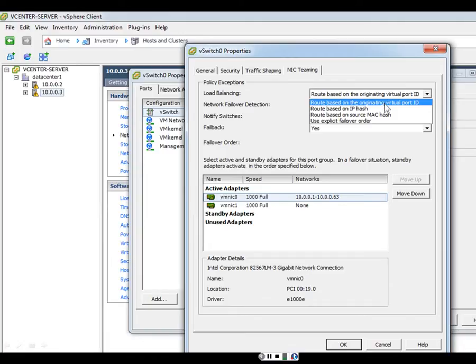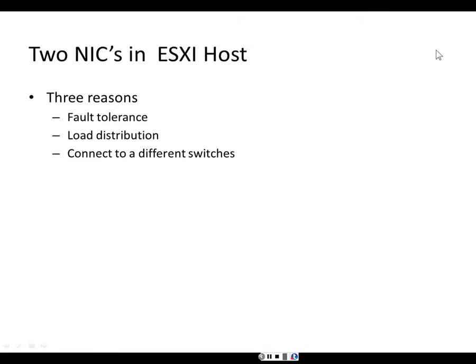The default is route based on port ID. If we select route based upon IP hash, that allows a single virtual machine to have 2 gigabits per second bandwidth. 3 reasons you might have 2 network interface cards in a single ESXi host: fault tolerance, load distribution. The third one is to connect to separate physical switches and separate networks.